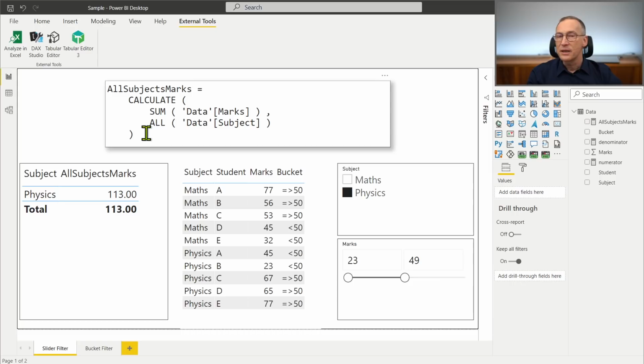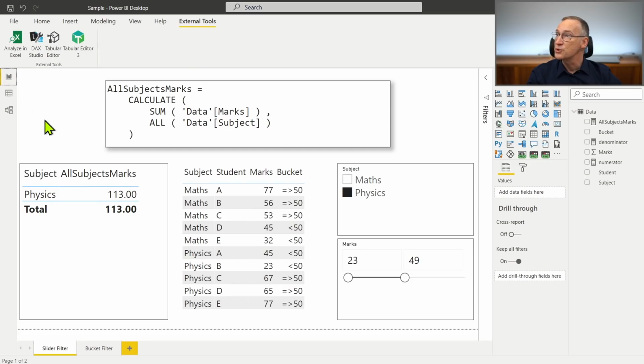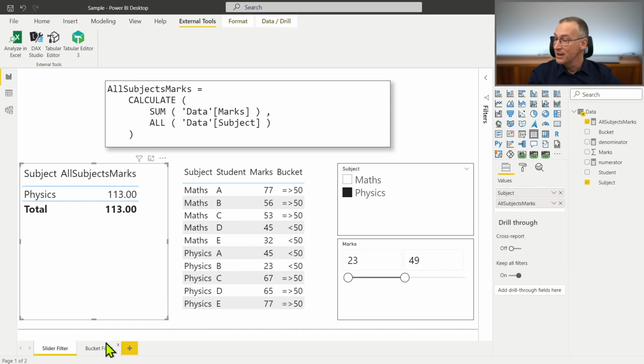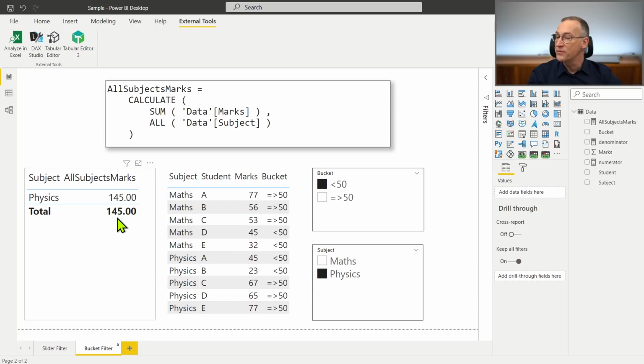I have the code here that is only convenient, so I don't have to open all the time the code. The same matrix, and here I have the data, because this way I do not need to go all the time to the data view in order to show you some data. And the slicers are the same. The value that I have here, all subject marks, just computes the sum of data marks for all data subjects. It's the denominator that we had in the previous file. And it shows 113 here, where I'm filtering with the marks, and it is showing 145 here, where I have the same filter, but I'm filtering by bucket.